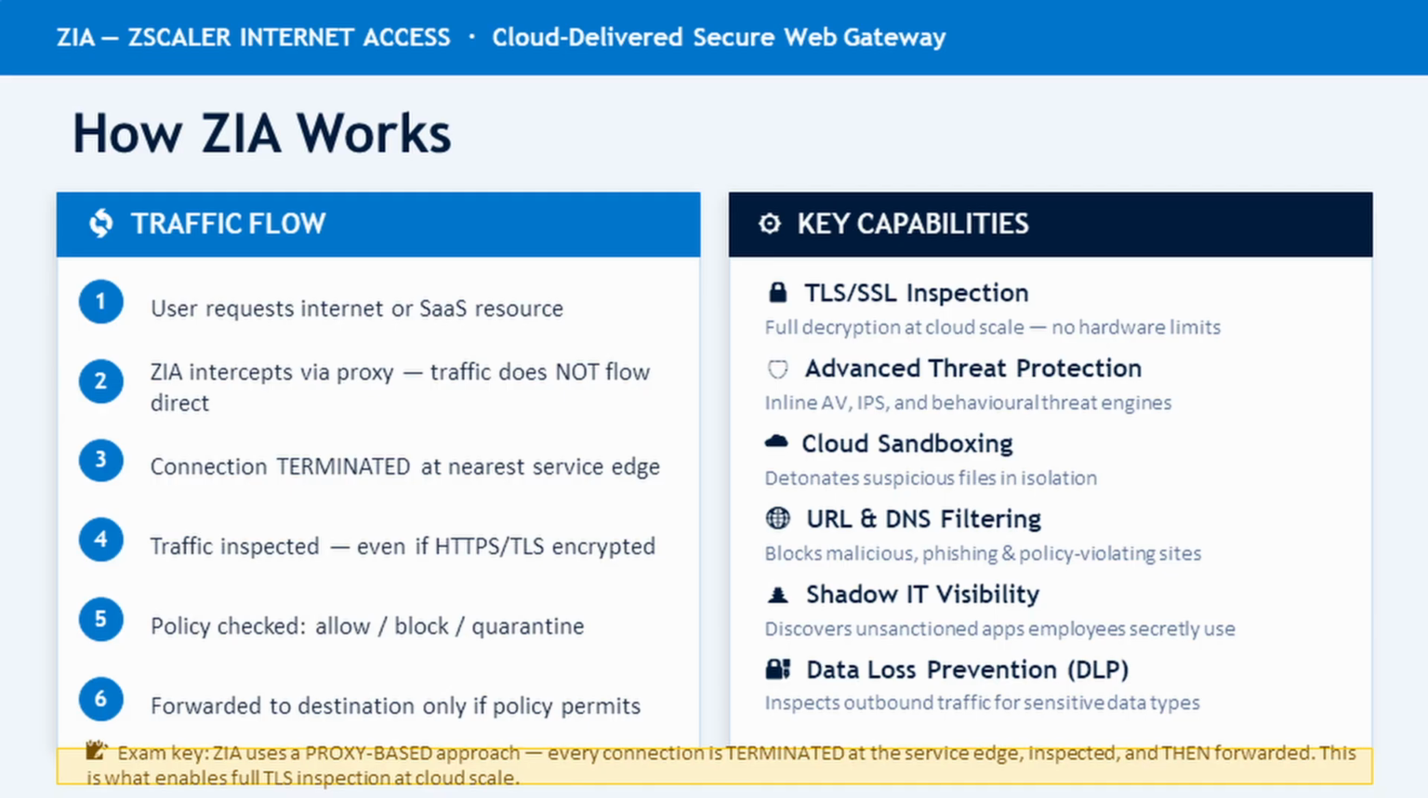M4. Stop data loss, data stage. ZIA inline DLP inspects every upload, post, and outbound transaction for PII, financial data, source code. SaaS security, the CASB function, scans SaaS tenants out of band for sensitive content and risky sharing.